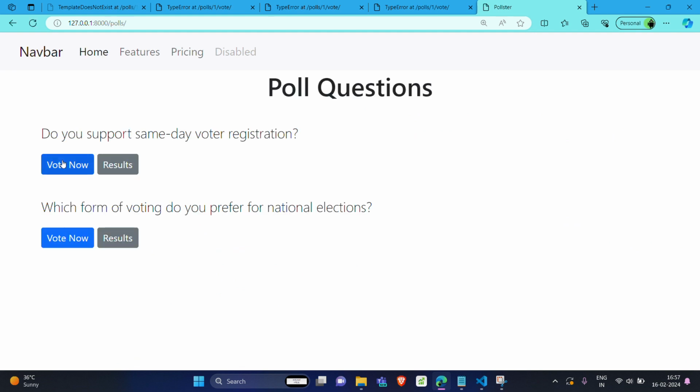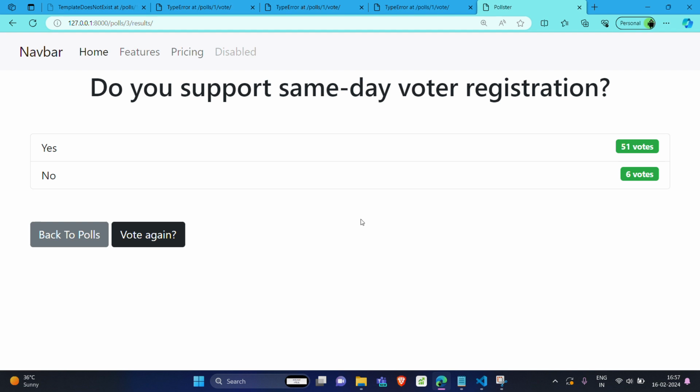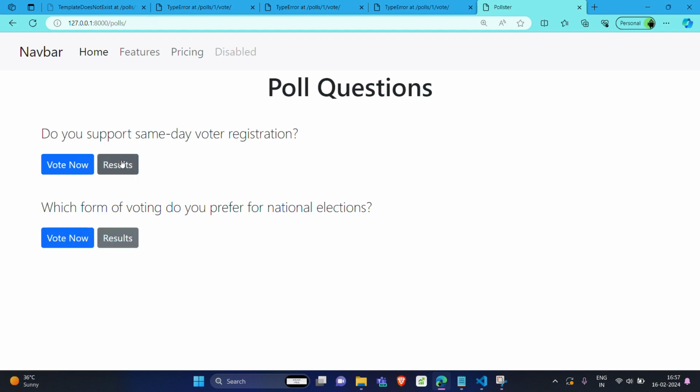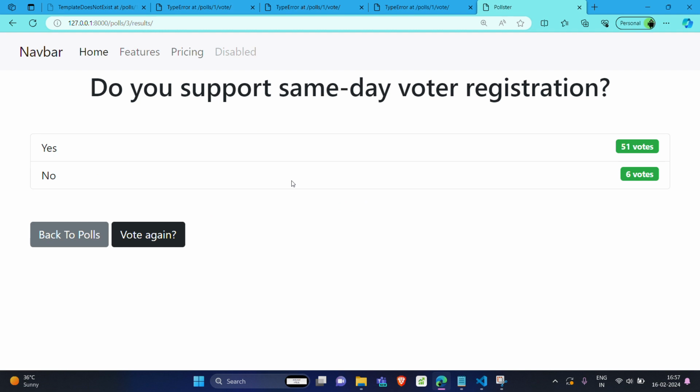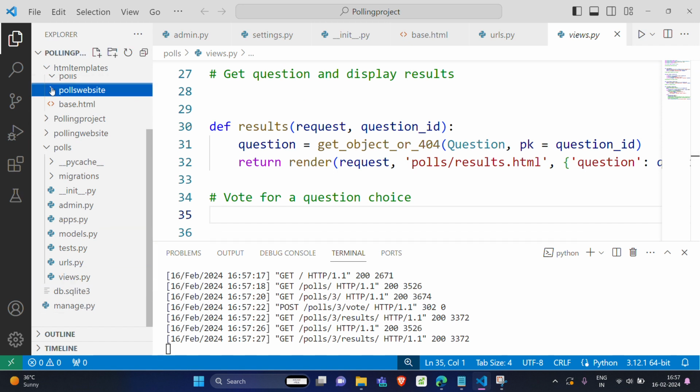Okay, go to the polls website and vote now. It's working well. Yes, as you can see, this is working well. And back to poll if you want to see the result, and it works well. Okay, so please take this project as the reference, the week number 4 project, which has been provided for you, and please try to fix that.